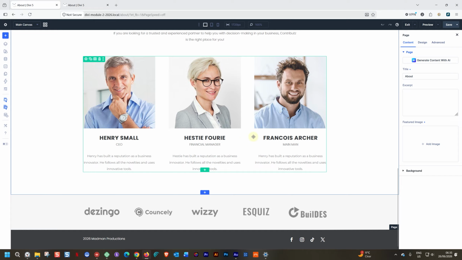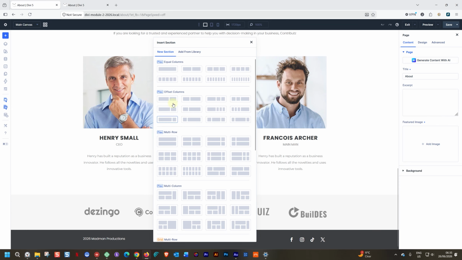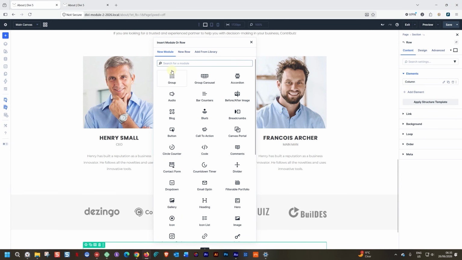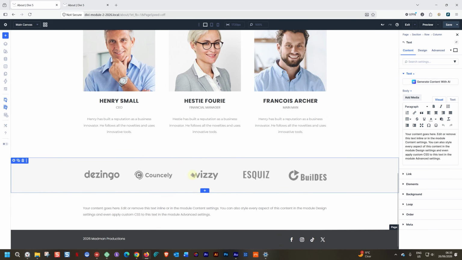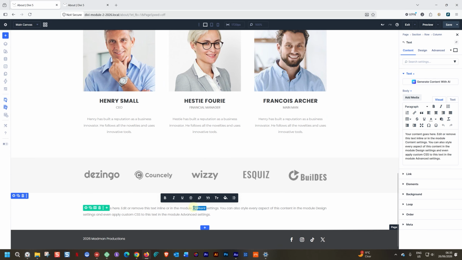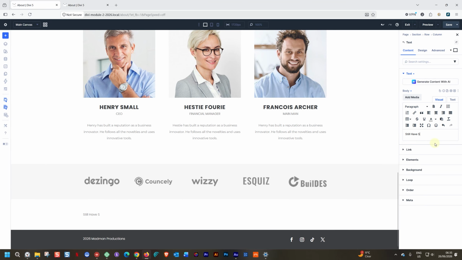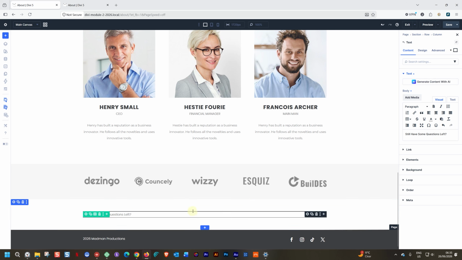We create a call to action section below this section that we've created. I'll use an equal column, just one column, and we bring in a text module. We will say something like, I still have some questions, question mark, and let's style it out.